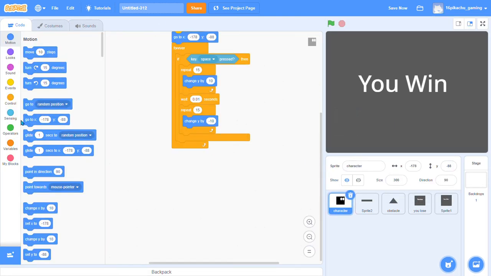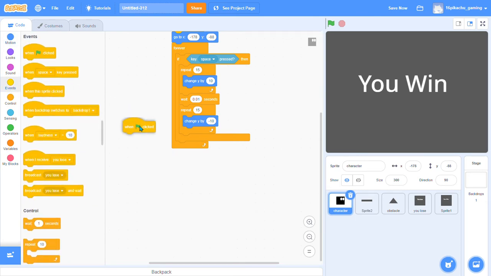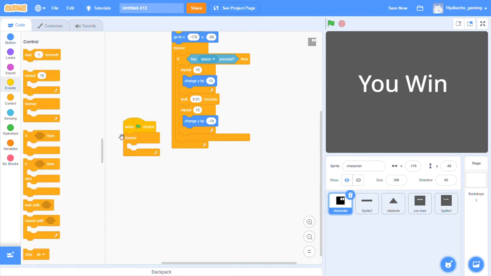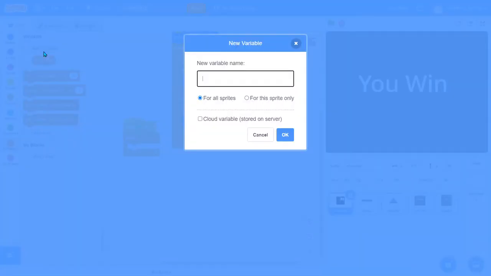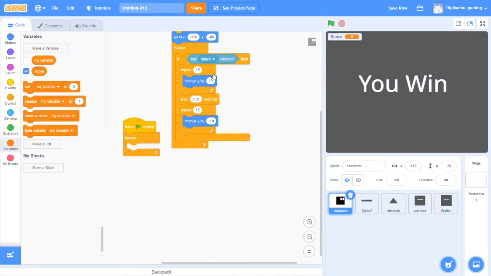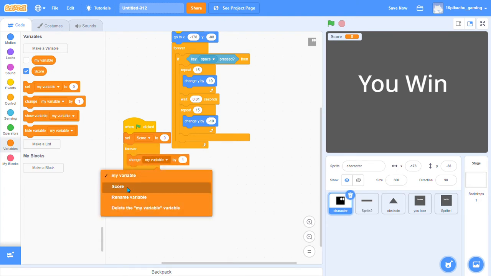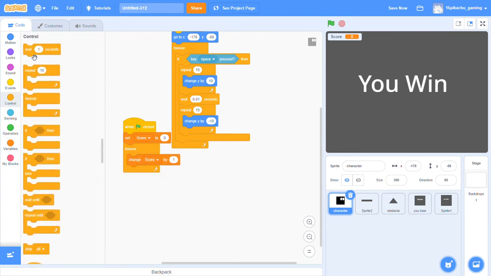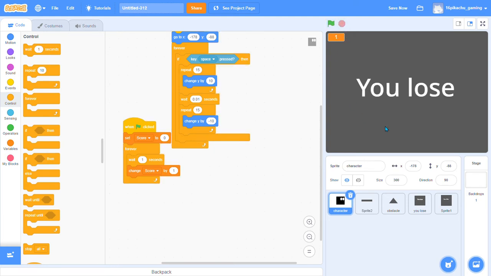Okay, so now go in the character and say when flag is clicked, forever. Go in variables and make a variable named score. Okay. So now say set the score to 0 and change score by 1 after every 1 second. Now set the score to large readout. Now if you see that nothing is happening.